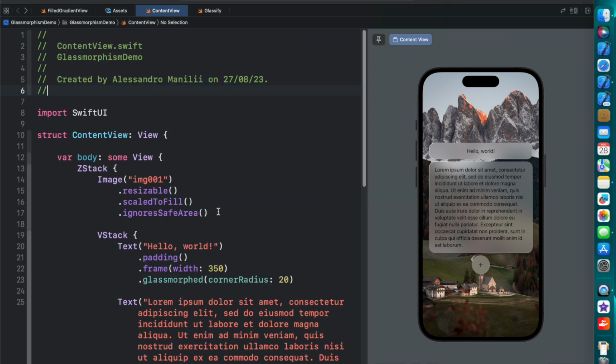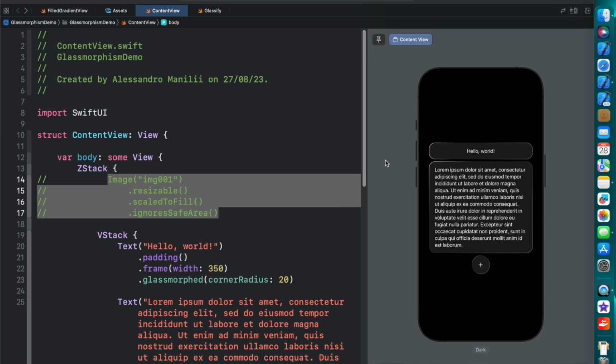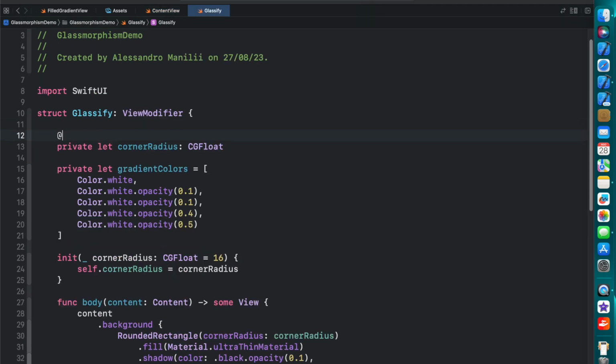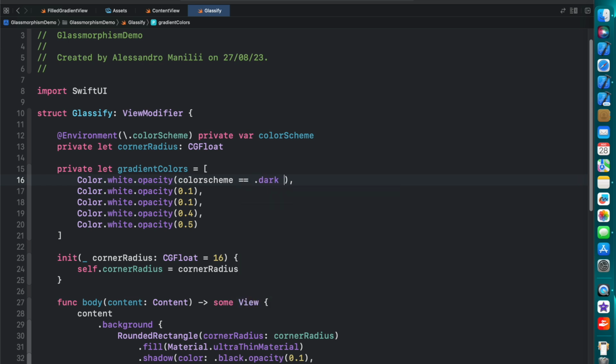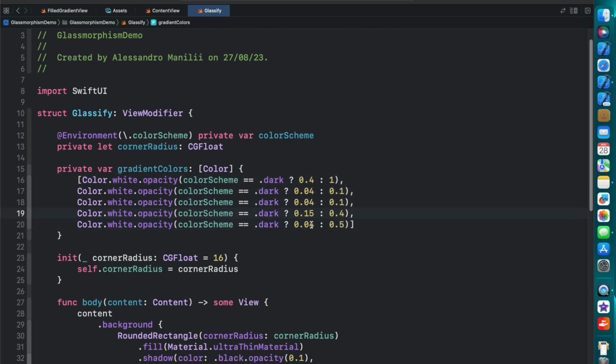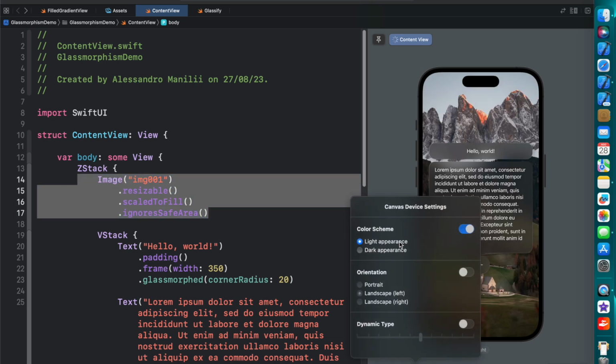If you're using dark mode for your app, I've noticed that the reflections are a little too bright, so let's modify our code to fix this issue. The solution is very easy: just add the environment color scheme and use it to detect if you are running in light or dark mode. According to your color scheme, just adjust the opacity of the gradients. That's all. It was a very easy and fast solution.